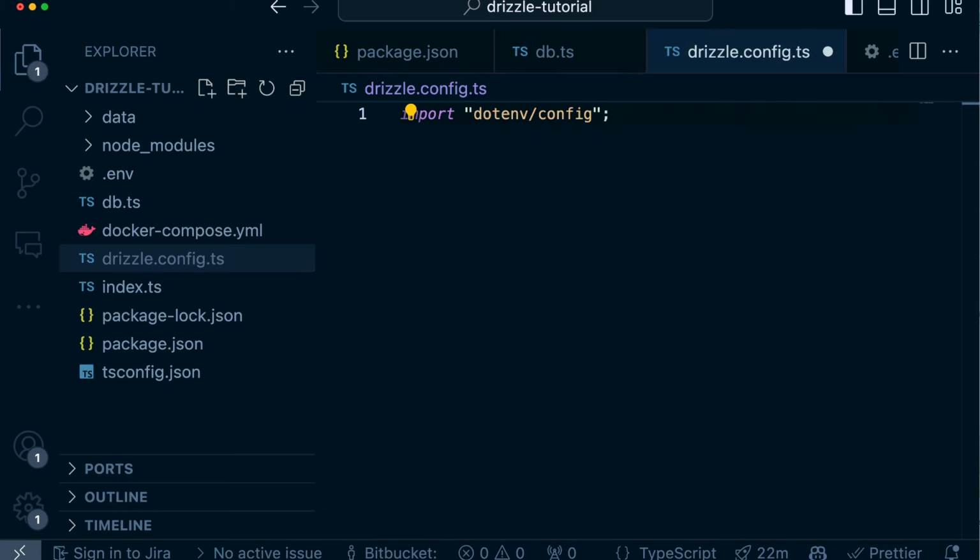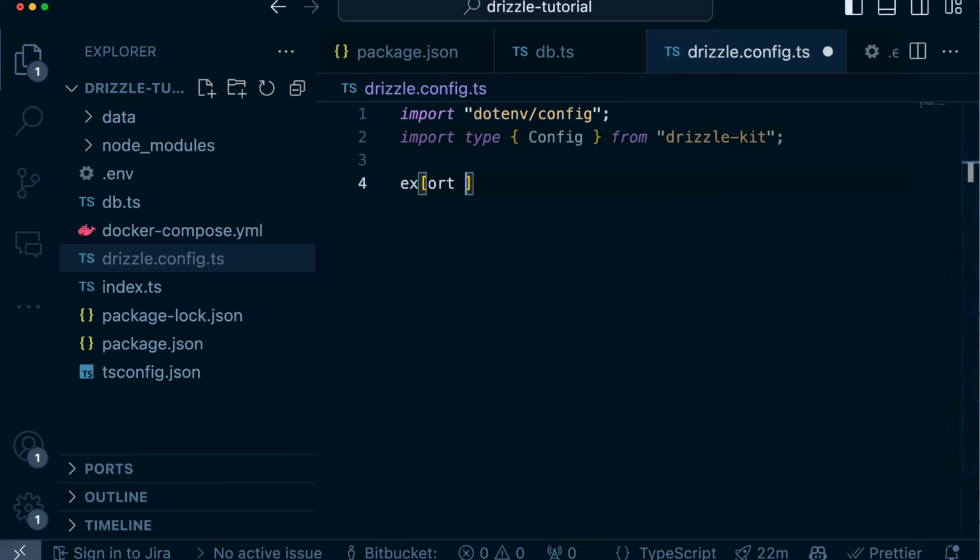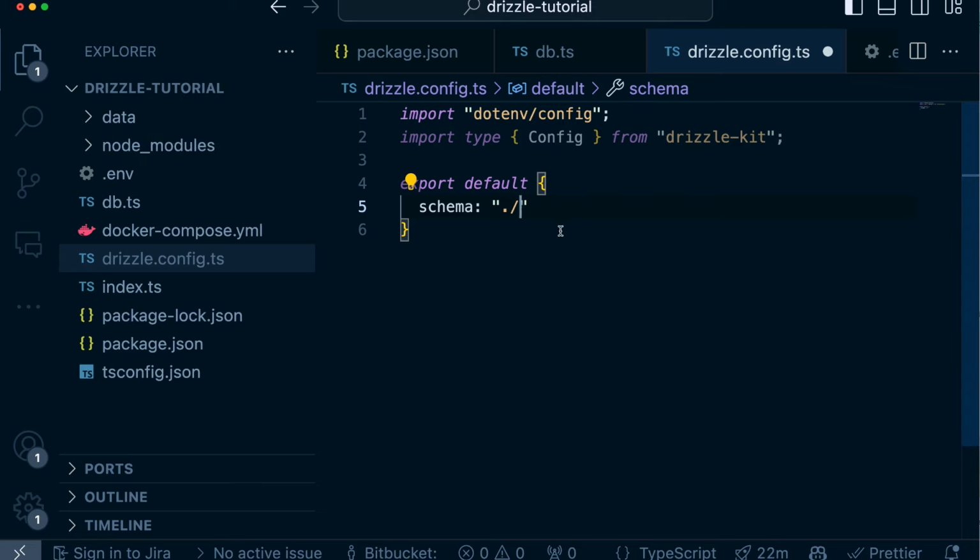drizzle.config.ts. Let's import .env. Also, I'm going to import the type Config, which will help us define the configurations, and that would be coming from Drizzle Kit. Then we'll create an export default statement that would contain the configurations. So we're going to indicate the path for the schema, and let's do that. We'll create a new folder for DB, and that would be schema.ts. We don't have that yet, but that would be our next step.